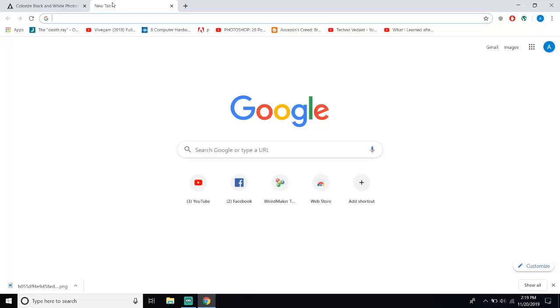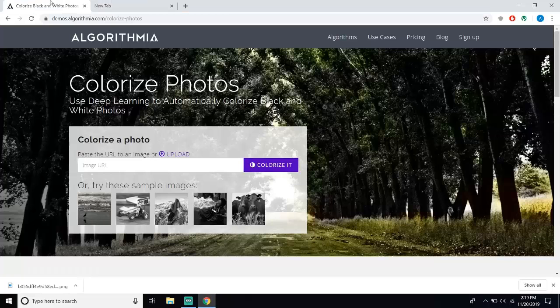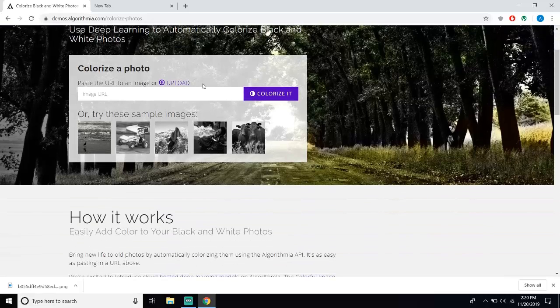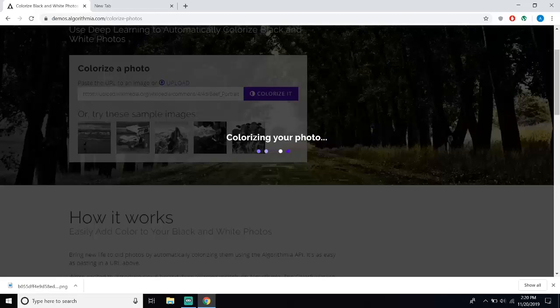Firstly, we have to go to this website, and the link is provided in the description below. On this website, we can convert our black and white photo into a colorful image. So for example, I'm going to convert this sample image. These images are provided by this website. So I'm just clicking on this group of cows photo to convert it into a colorful image.